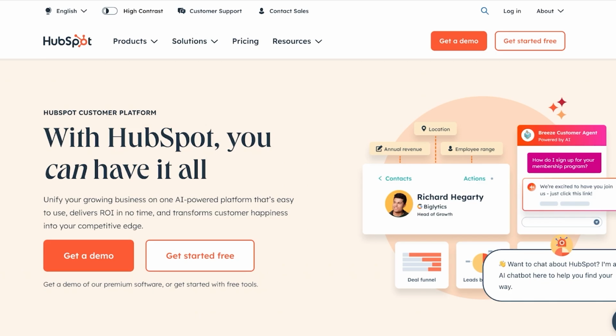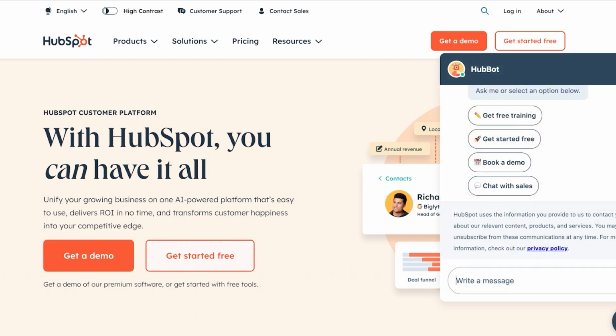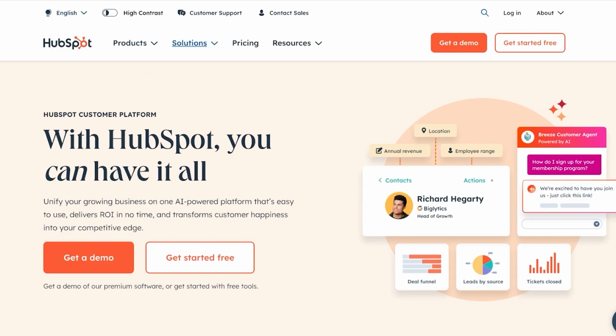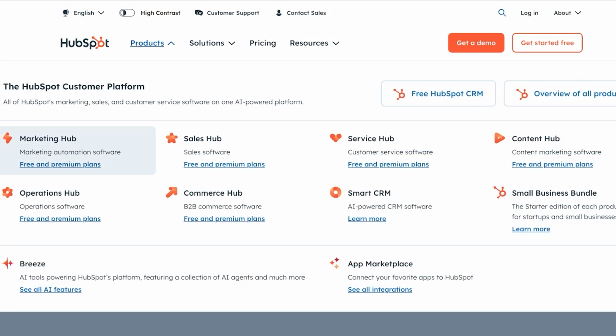Sales CRM. Now we all have heard of HubSpot, and HubSpot is a tool that allows you to do it all in one platform. It allows you to get started with marketing, sales, operations, commerce, smart CRM, small business bundles, and so much more. This allows you to make sure that everything is easy to manage and you can easily get started with all of your needs for your small business.